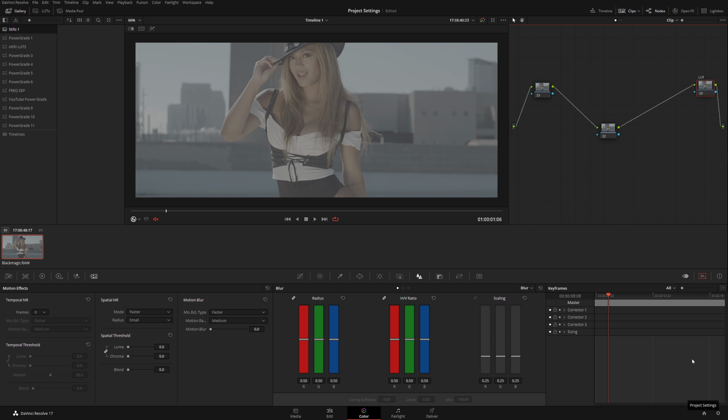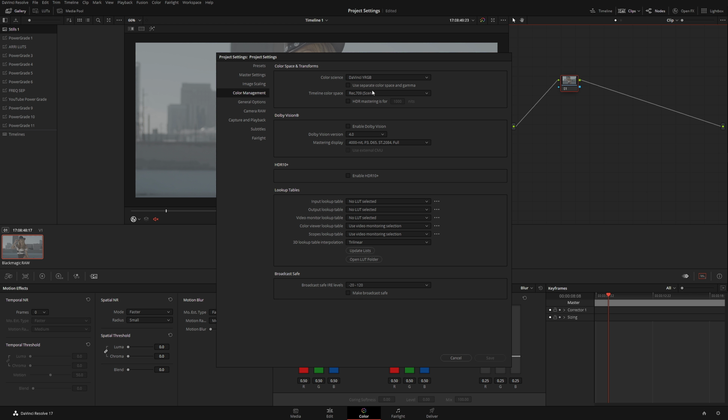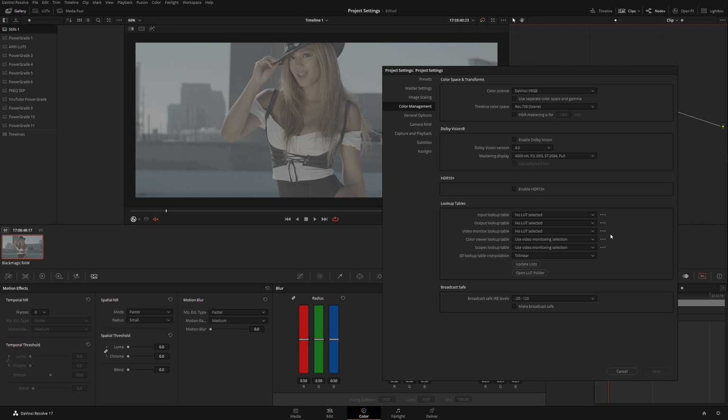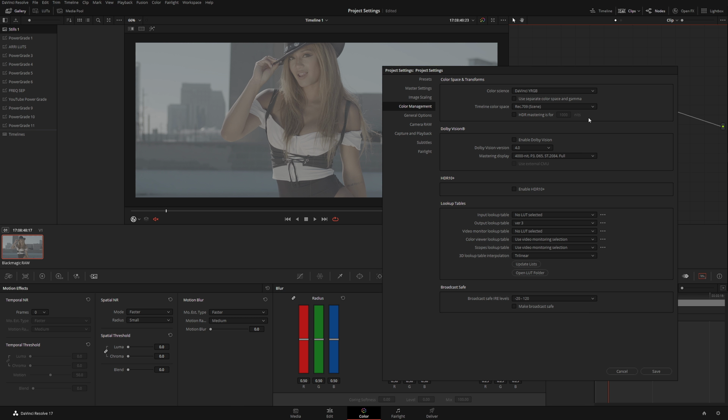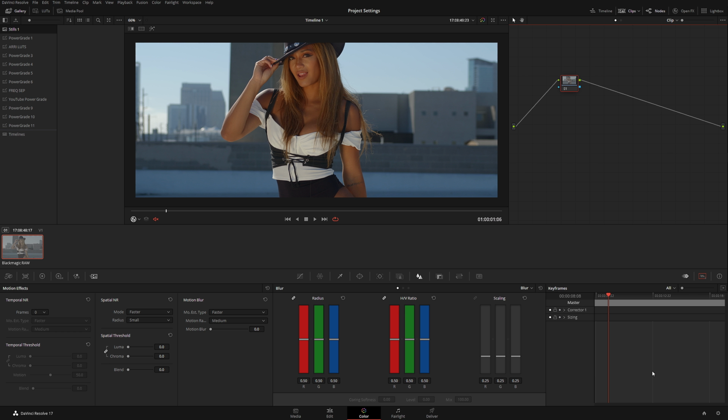Okay, now let me demonstrate. So I'm going to reset everything. We're going to load one of the Origami LUTs for Blackmagic camera. Okay, Origami LUTs, let's see, Blackmagic. Okay, Gen 5, and let's say version 3. Okay, and then we're going to click Save.